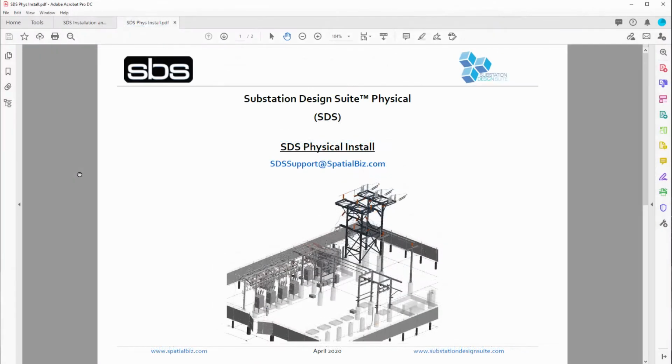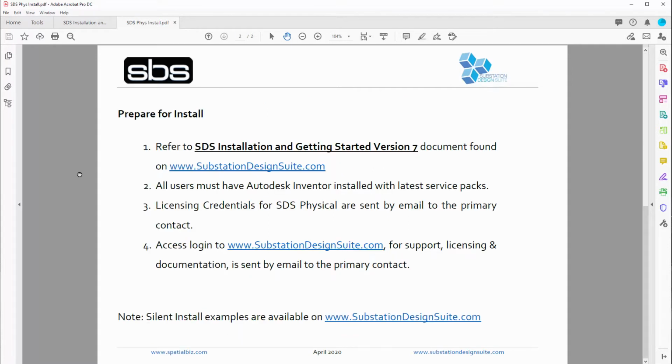Here we are with Substation Design Suite, and what we want to do is a Substation Design Suite physical install. What we want to do is make sure we have our items prepared for install. We want to make sure we get the installation document. We want to make sure we have Autodesk Inventor installed with all the latest service packs. We want to make sure we have the licensing credentials.